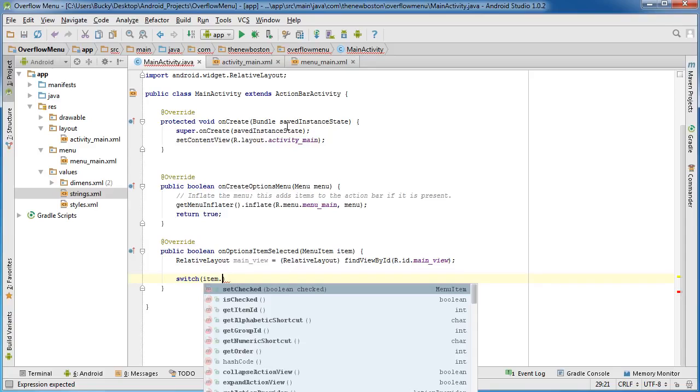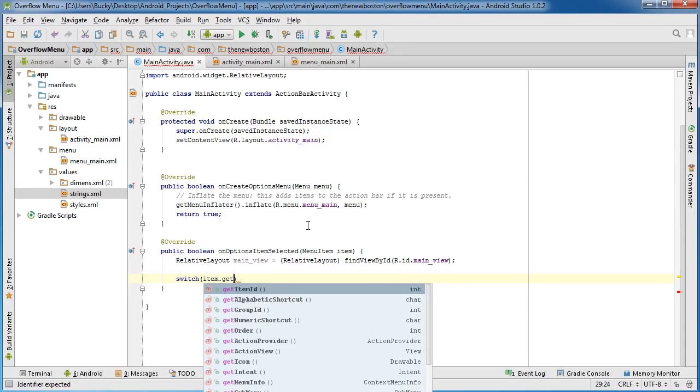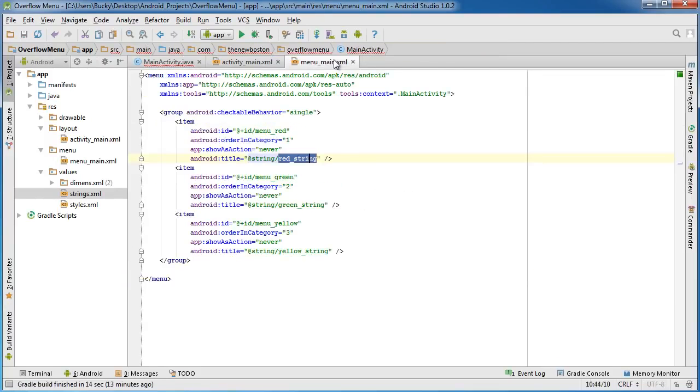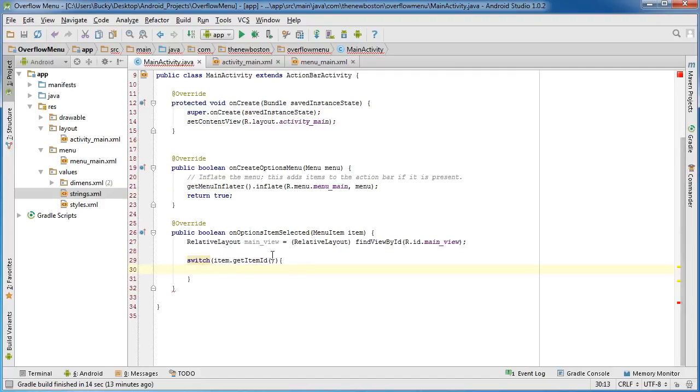Now the item is just what gets passed into us, so we didn't have to make our own variable. This is a list item, and what I want to do is get the item ID. What this does is it returns the ID right here: either menu_red, menu_green if you selected green, or menu_yellow if you selected yellow. Simple enough. So now let's start coding the switch, and some line numbers to make it look good.